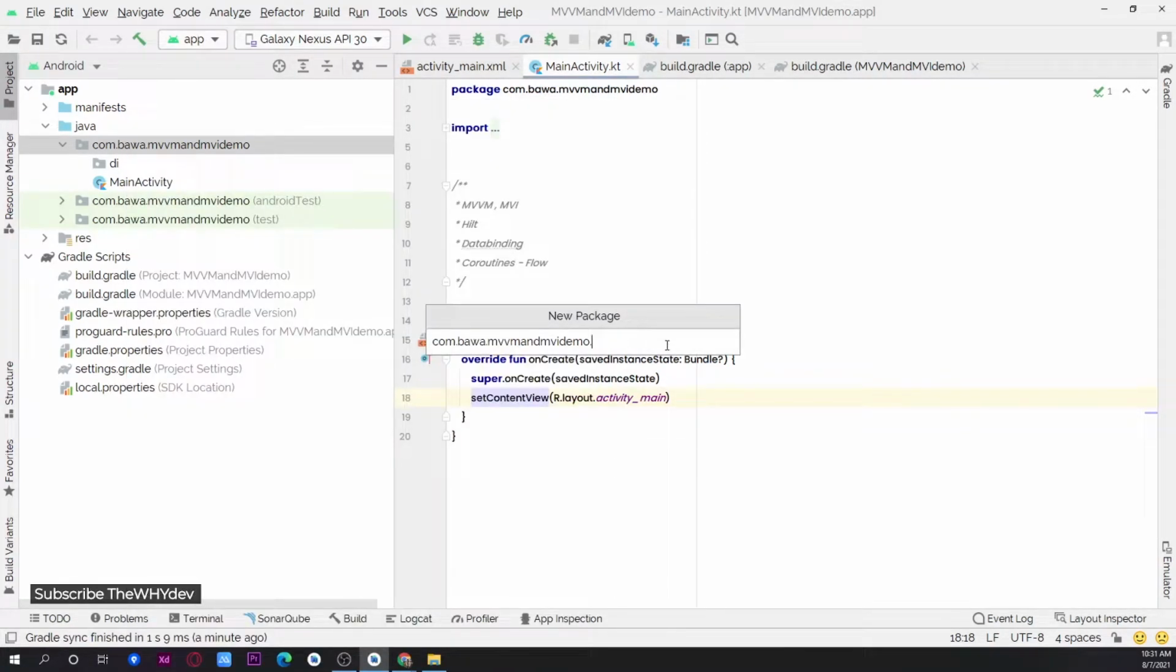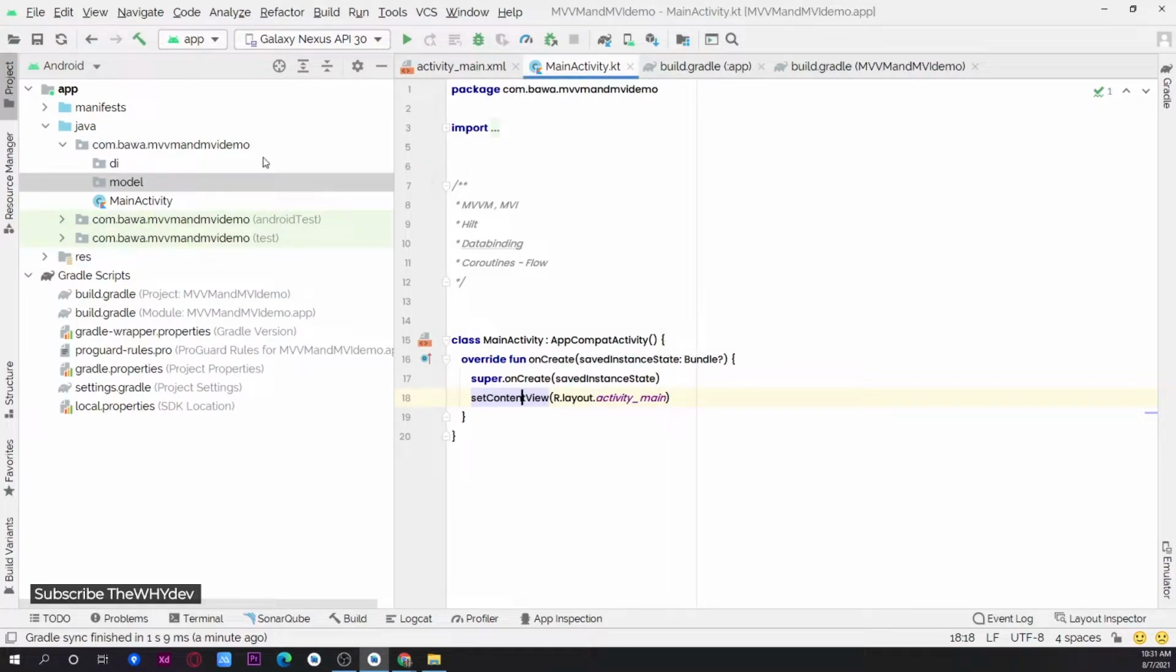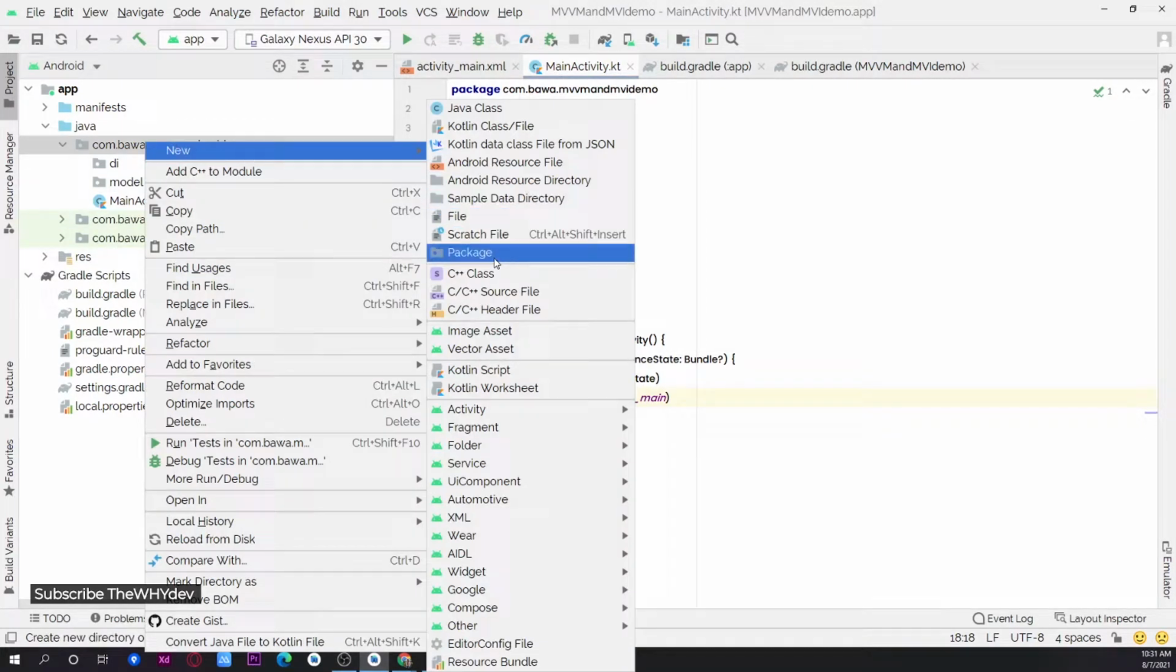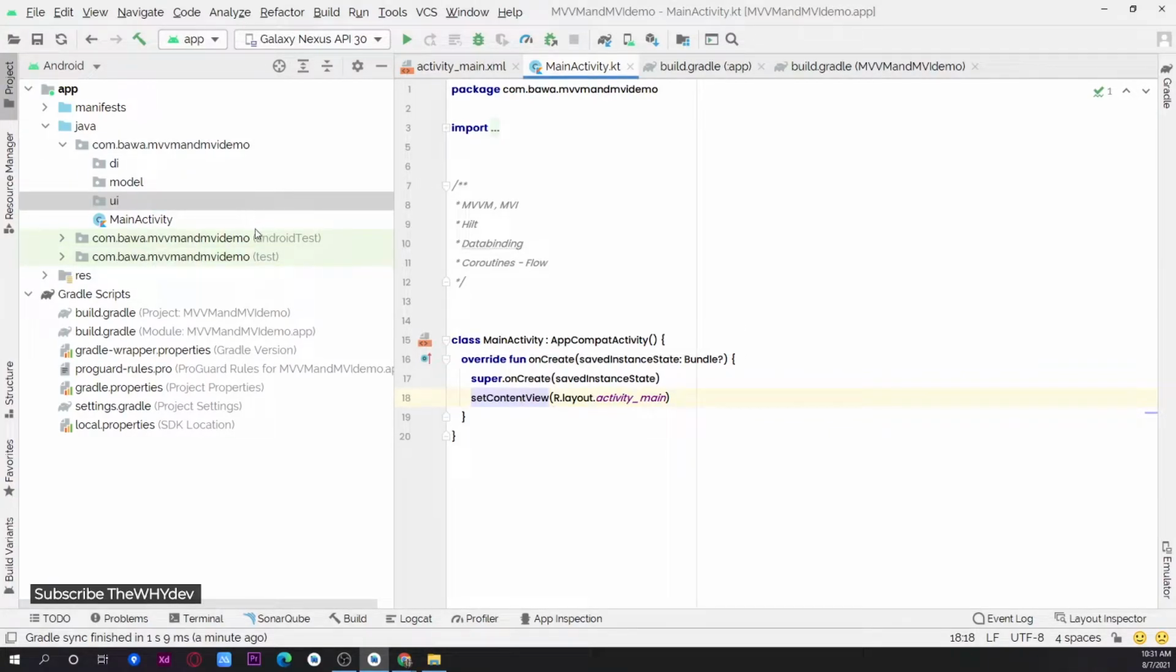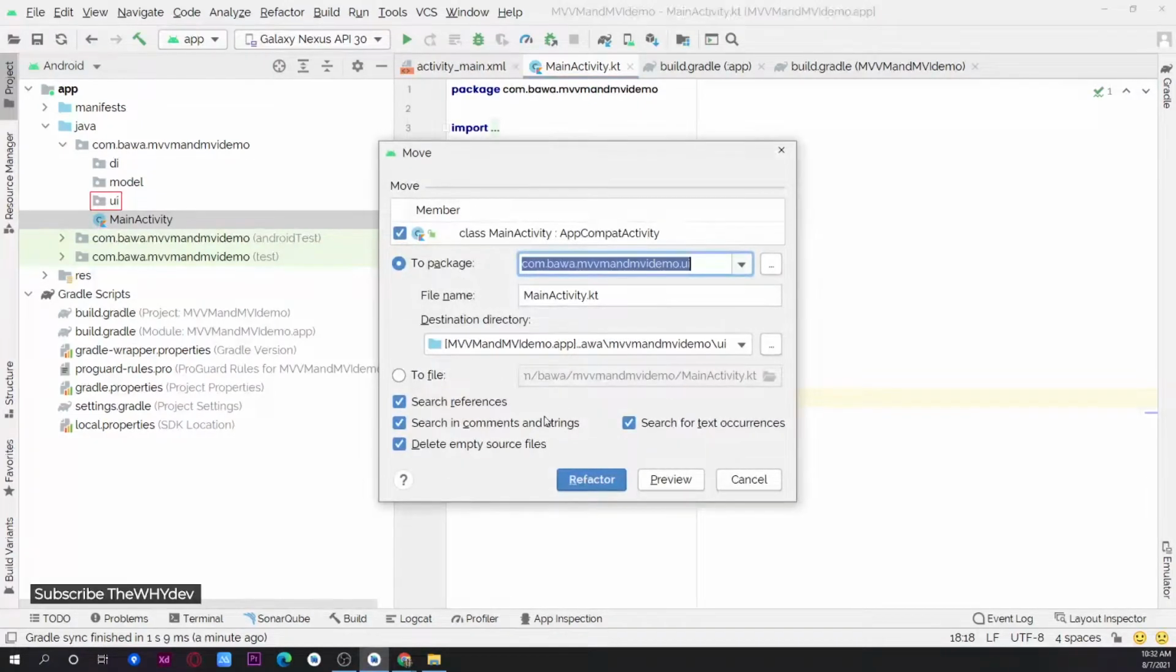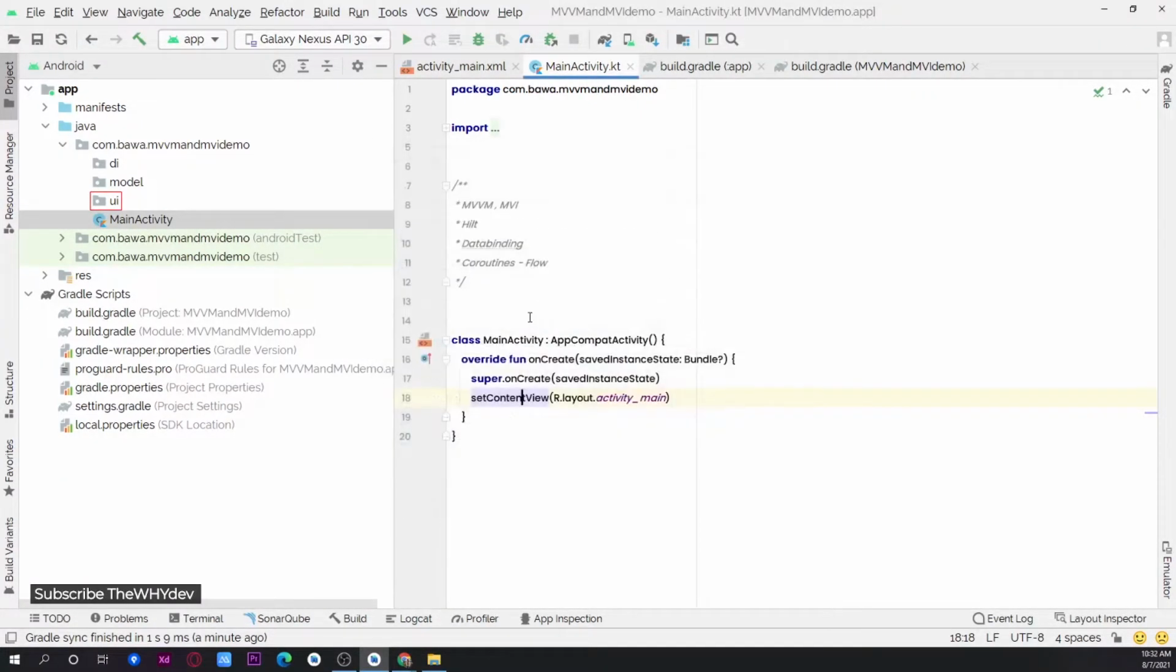structure for MVVM, sorry. So I'll create a model package. I'll create a package for view, or we can say UI. All right, and inside UI we'll be creating view models as well, corresponding to the features that we're gonna add. So let's do that now. Let's say I have main activity. I'm moving the main activity to the UI screen.